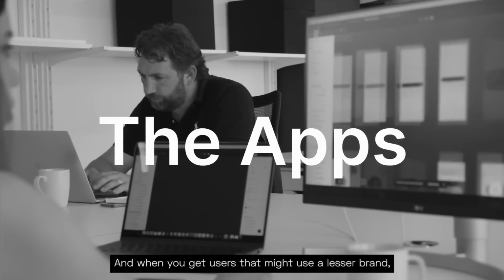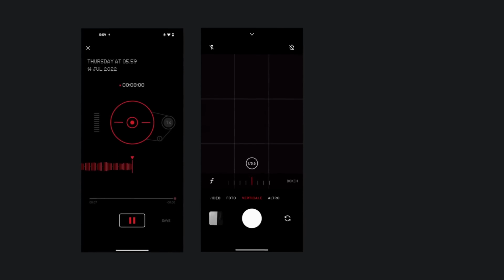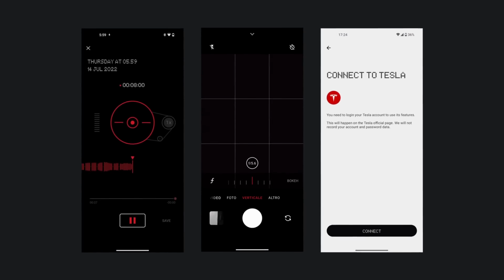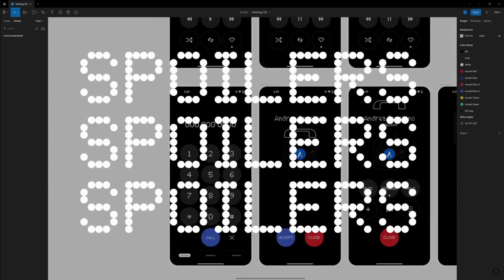They also have to make the apps, you know? As far as I'm aware, the only apps that actually follow their style are the voice recorder, the camera, and the settings, in the sense that it uses the dotted font once and that's it. And it's a shame because they've shown they can make some really cool stuff. So I tried to design some more apps in that style.